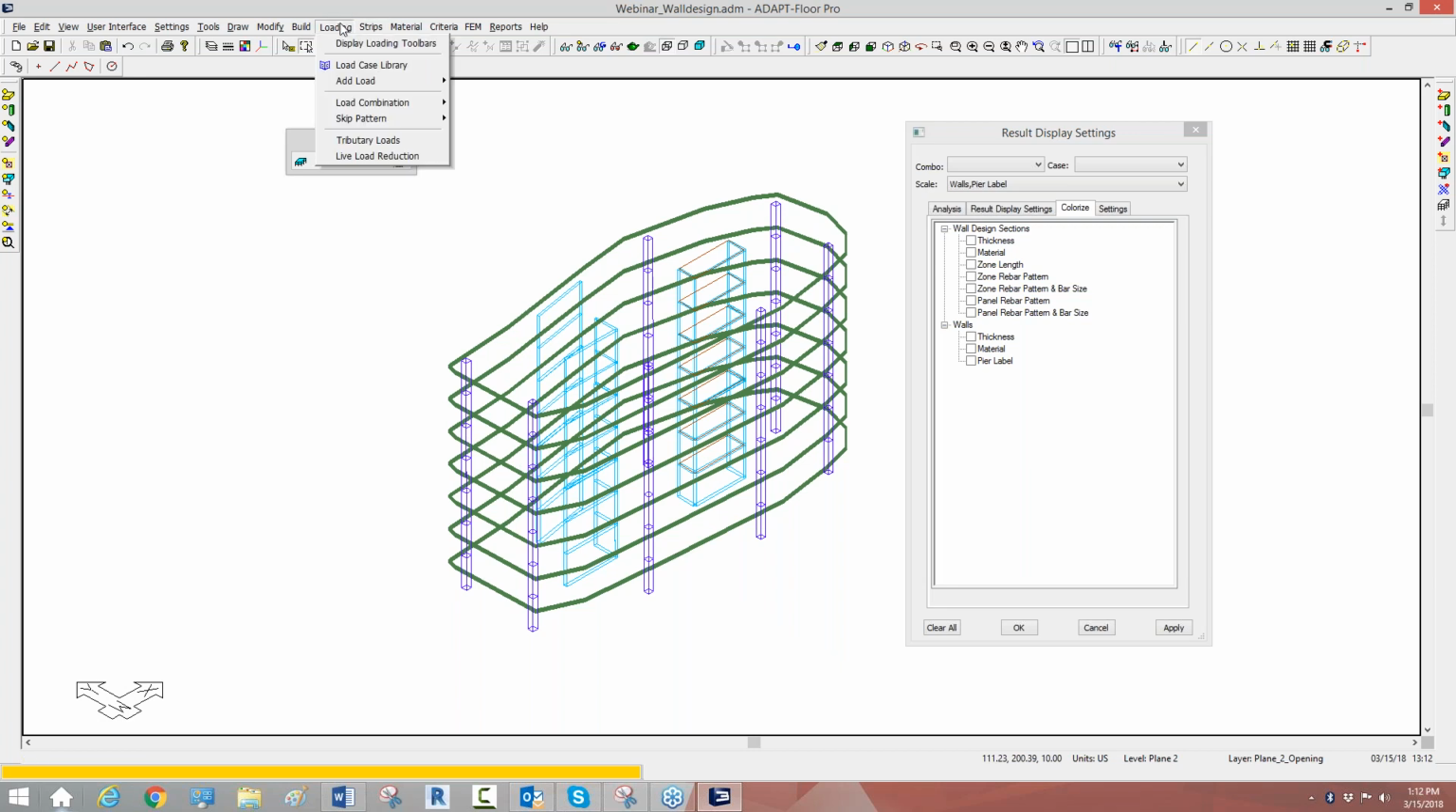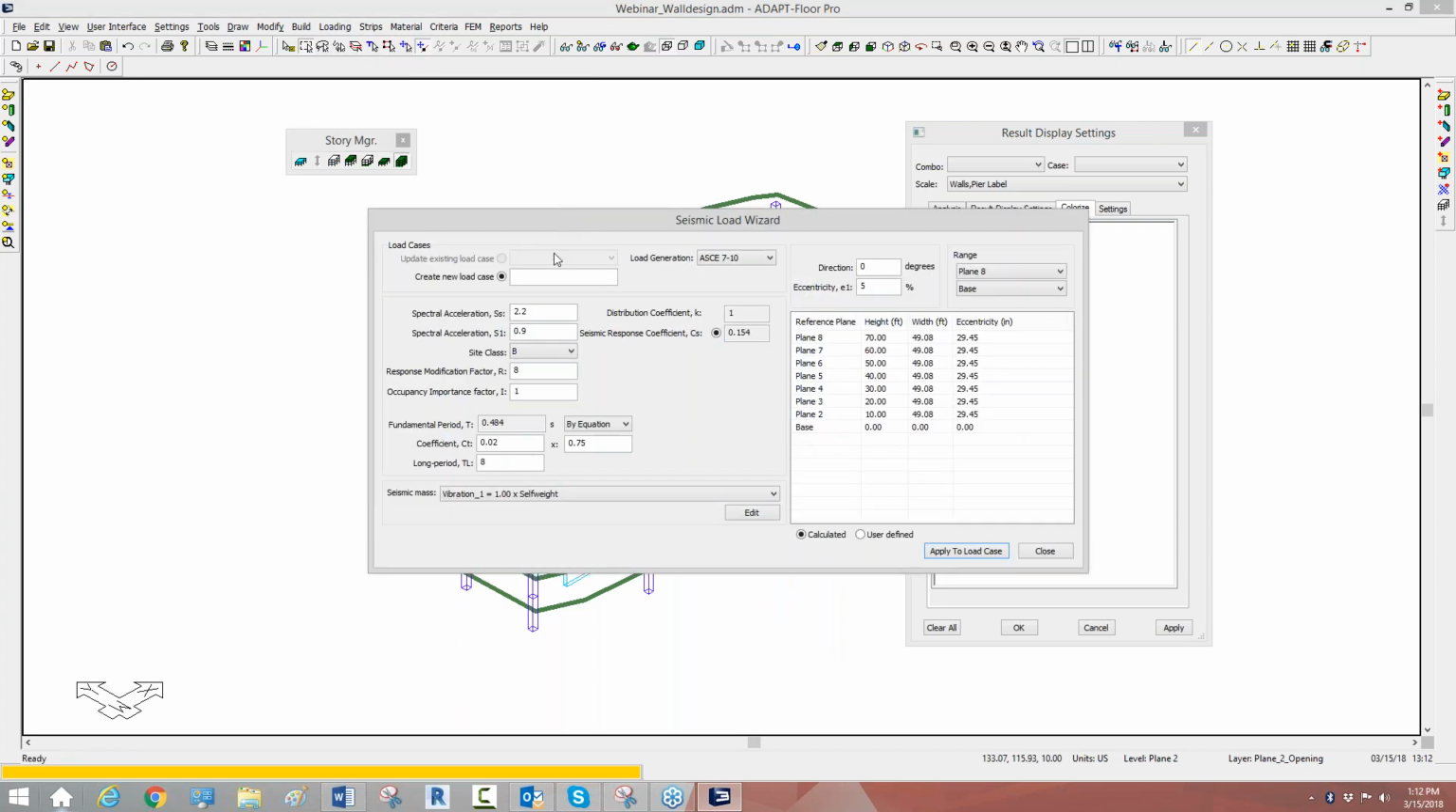So I'll go here to loading, add load, seismic load wizard, and I'll add an X direction earthquake load. I'll just use the default parameters. I will change the R factor to 4 just to get some more force developed in the stories. But we'll just use the defaults minus this R factor, and we'll apply that. And then I'll change this to Y direction and change the direction to 90 degrees and apply that.